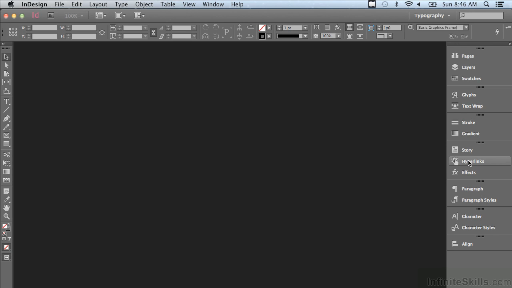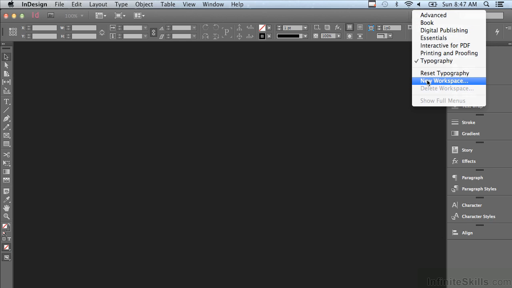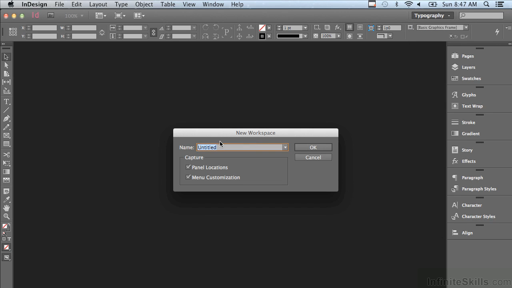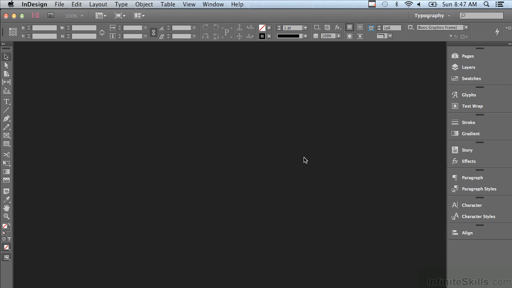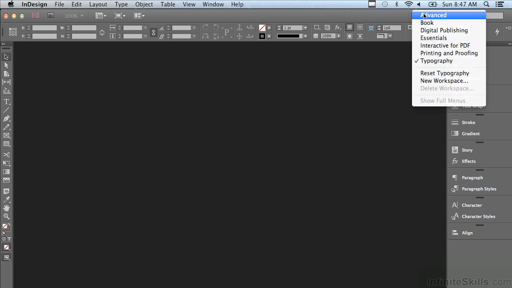Now, I'm not going to need hyperlinks if I'm working on print. Maybe I could just click and drag that out and close it. And now I'm ready to save my custom workspace. So I'm going to go under the workspace pop-up and just go to New Workspace. And I could name it, and it's going to remember not only my panel locations, but if I customized any of my menus. I'm just going to hit cancel. But if I had clicked OK, it would have ended up at the top of my workspace pop-up. Another thing that's really nice is, let's say somebody else worked on my computer and totally messed up my workspace.